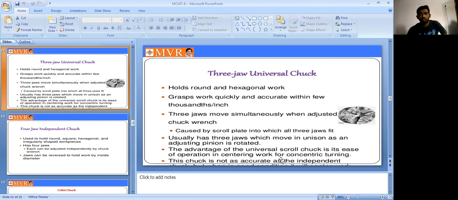So the advantage of the universal 3-jaw chuck is that it is easy to operate in centering work for concentric turning. It is placed on the center of the workpiece. So it is one of the easy operations, and it is suitable for centering work for concentric turning.